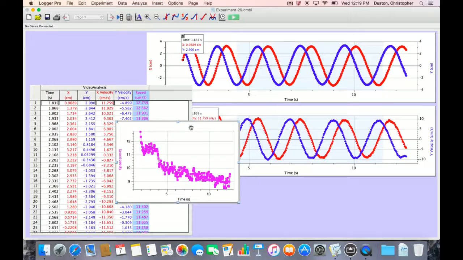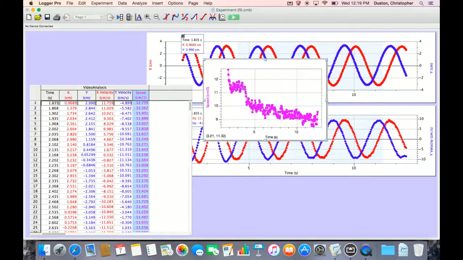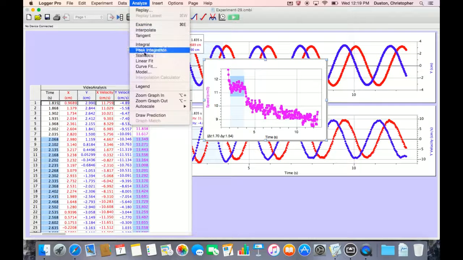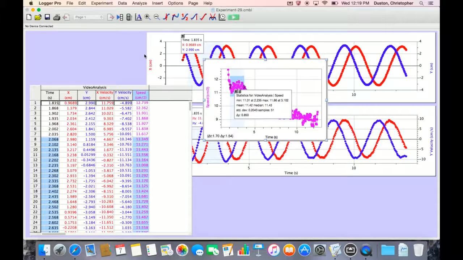So there's a fair amount of scatter, but I think it looks pretty good. We have a constant speed here before the disk gets hit with the ring. Then the interaction happens here, and then down here we have the ring and the disk moving together. Friction is acting on the system, so that's decreasing the speed over time. Cool, so I want to know the speed before the interaction. That's right here. That looks pretty constant to me, so I'm just going to take an average of that. That is just going to statistics, and the mean is 11.42.